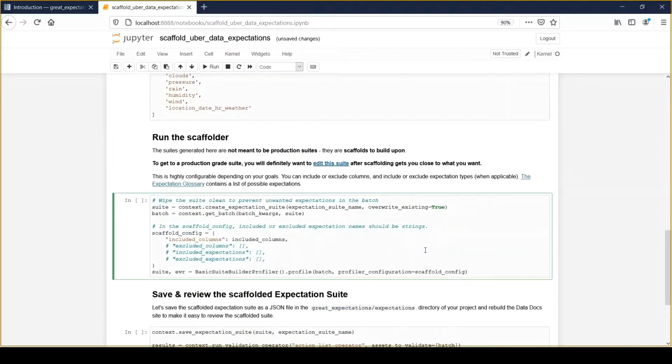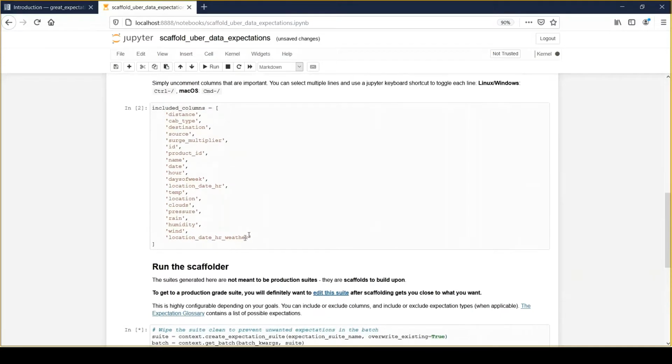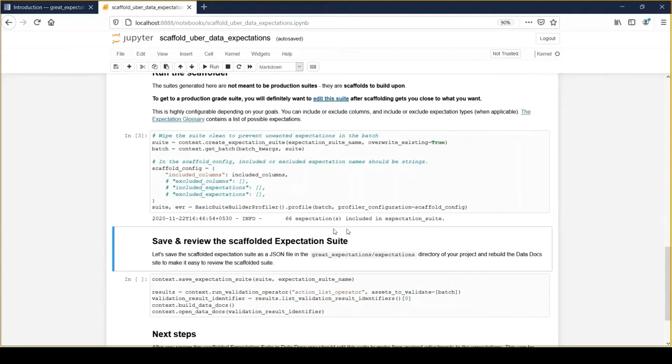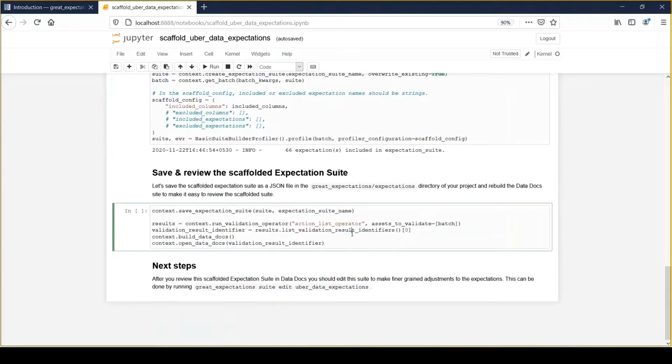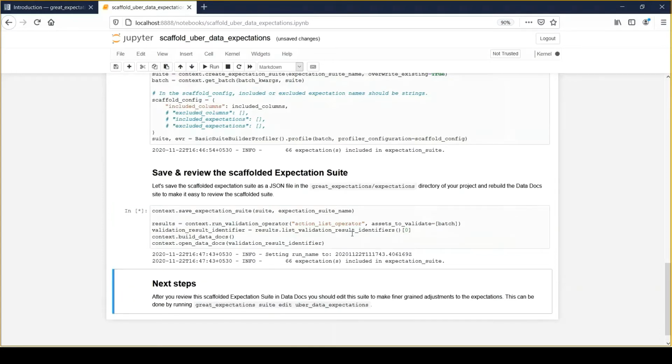Now we'll run this cell. It will create the initial set of expectations around my data based on all the columns. It has executed, and you can see that it has created 66 expectations, and they're included within your expectation suite. Now we will save this. So it's saving, and it will also create data docs.